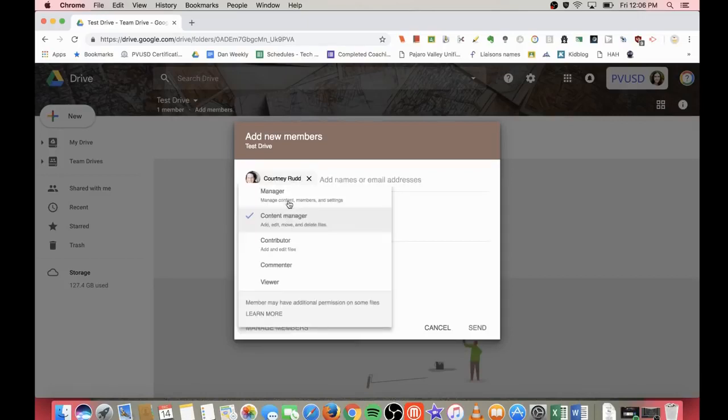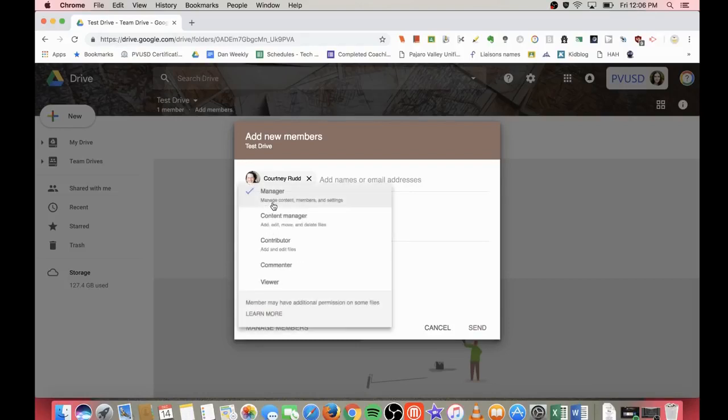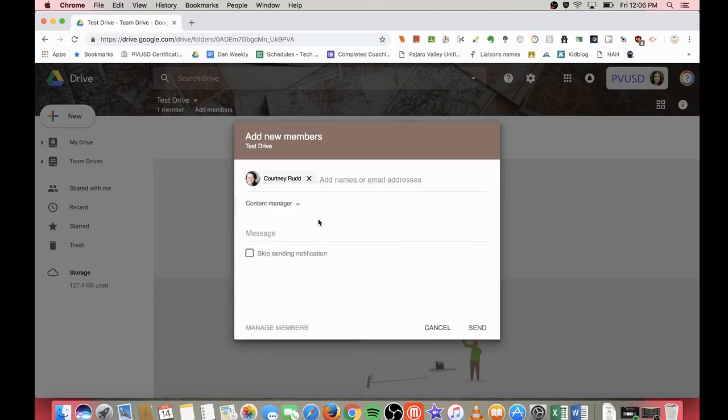Team Drive is a little bit different than My Drive because for each person that you add, you have to choose the permissions that they'll have for every single file and folder in that Team Drive. So if I make Courtney a manager, that means that she can add members, she can delete things, and she can also change the settings. If I make her a content manager, that means she can add, modify, delete, but she can't add members.